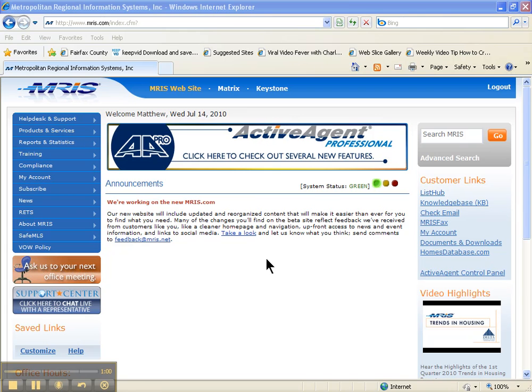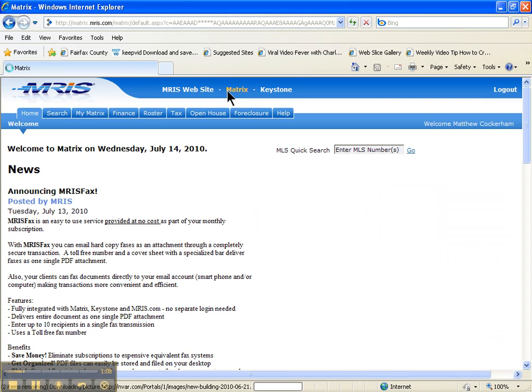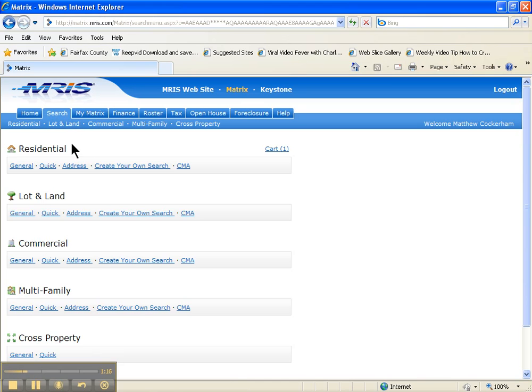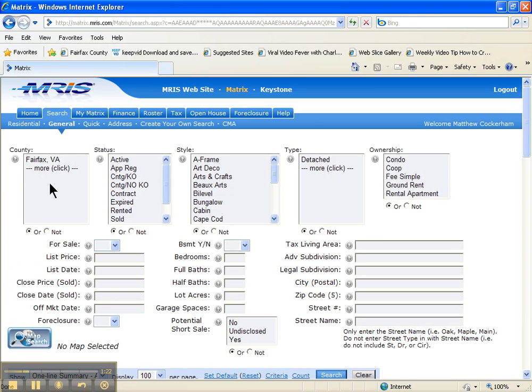So I've logged into MRIS. If you need to know how to do that, watch the video on that. Then I'm going to come up to this blue bar here, and I'm going to click on Matrix. That takes me to the main Matrix MRIS screen, and from the tabs along the top, I'm going to click Search. On the search screen, most of what we do is always going to be in Residential, and then I'm going to do General. That takes me to the screen.